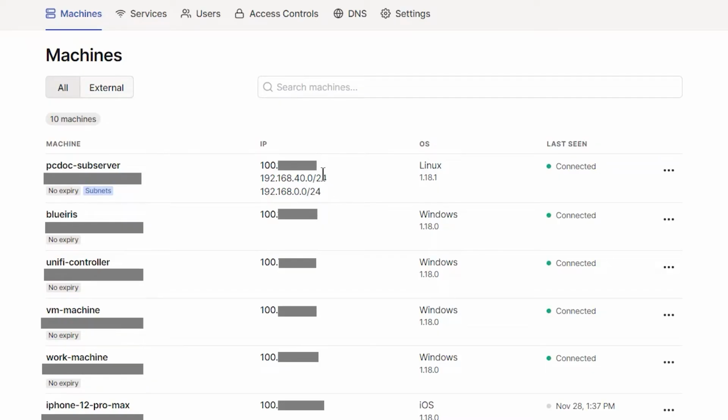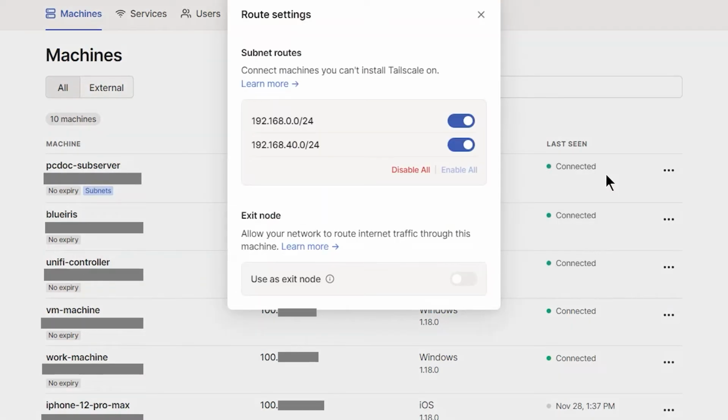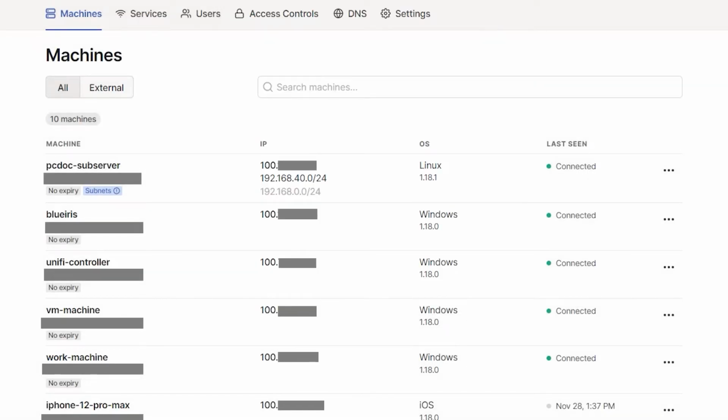To prove there's not any other dynamics going on and that my local network is still secure, let's log back into the Tailscale admin console and temporarily disable the subnet route that we set up earlier and see if we can still access the devices that are on the local network. We'll click on the triple dots and disable access to the main network. Now let's go back to the File Explorer and try to access one of the NAS units to see if we can still access it.